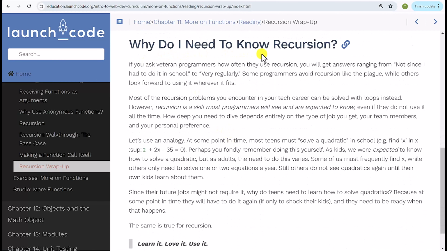Why do I need to know recursion? If you ask veteran programmers how often they use recursion, you will get answers ranging from not since I had to do it in school to very regularly. Some programmers avoid recursion like the plague, while others look forward to using it whenever it fits. The reason for this is that if you don't truly understand it, you're just going to use what you're familiar with and accustomed to. If you become accustomed to recursion, you're going to use it more often. So it's up to you.